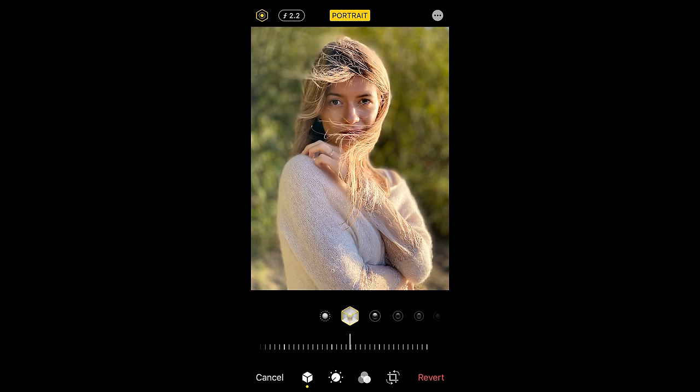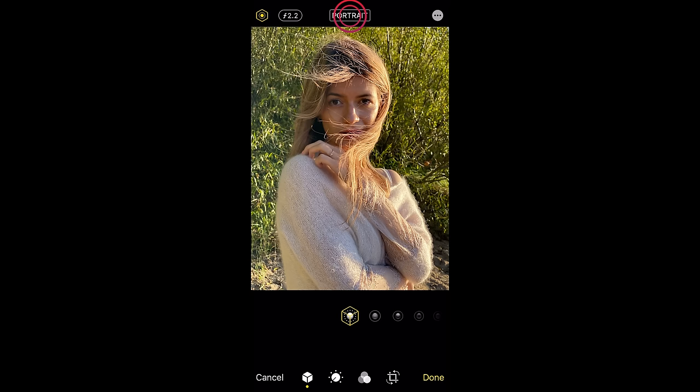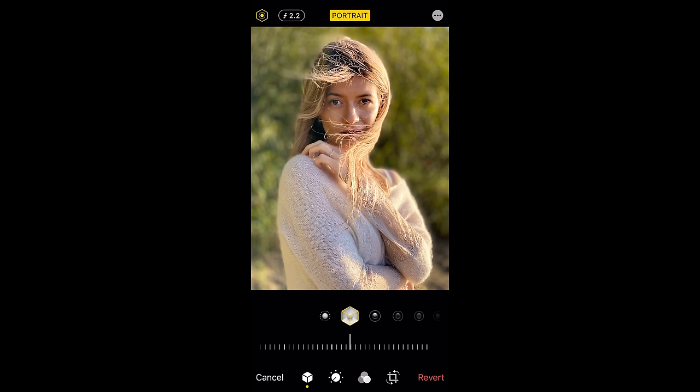So at the top, you'll see it says portrait. If I tap that portrait, I'm actually disabling portrait mode. And you can see what the shot would look like if I didn't have portrait mode at all. And it clearly doesn't look as good. So I'm gonna turn that portrait mode back on.